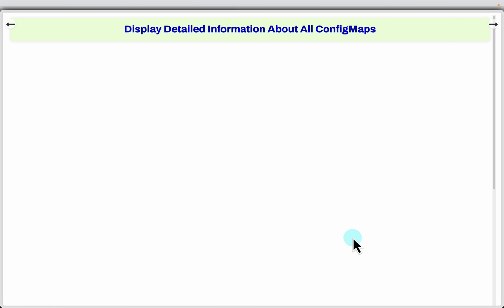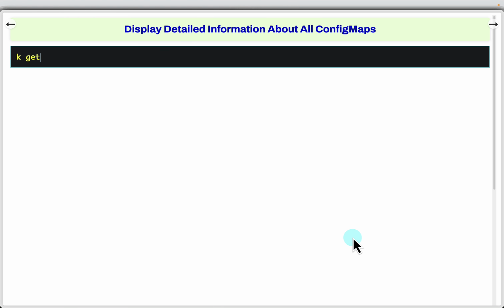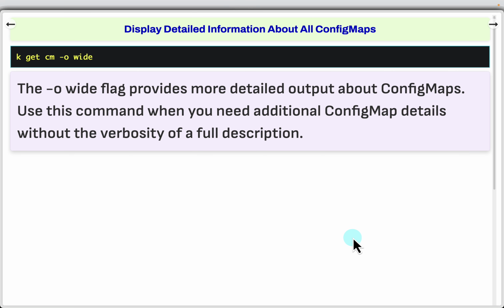Next command, display detailed information about all config maps. So the command is k get cm -o wide, for output wide. The -o wide flag provides more detailed output about config maps. Use this command when you need additional config map details without the verbosity of a full description.